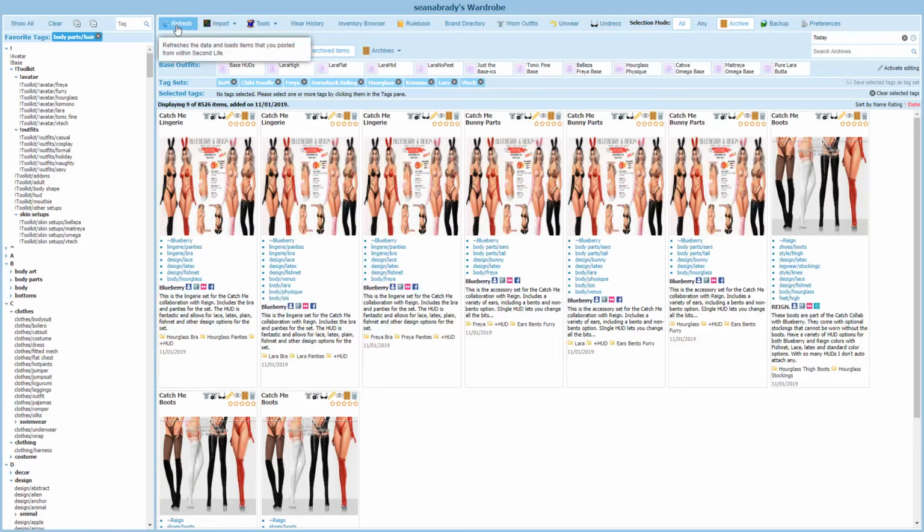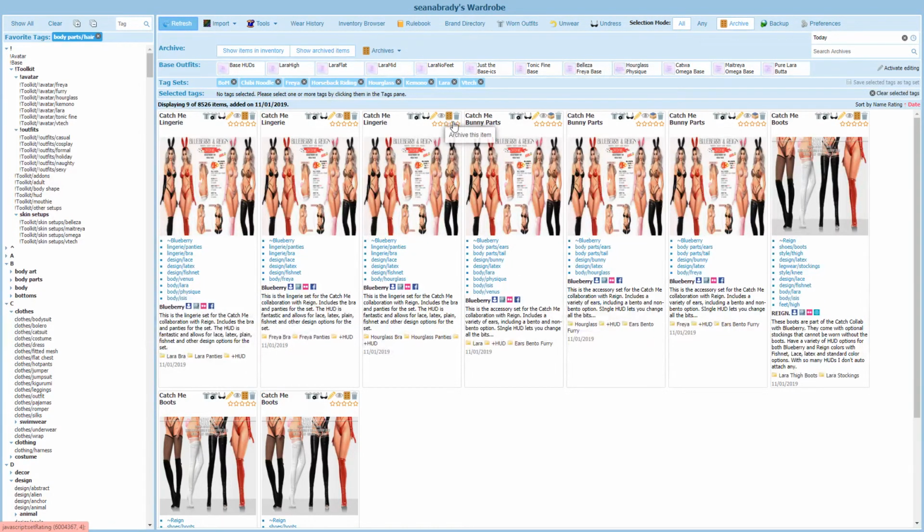So I'm going to go ahead and refresh this, and we should see our archive symbol once it refreshes. Waiting, there we go. So our archive symbol for Catch Me Lingerie still shows the cabinet, meaning it's not archived. Same for the boots, not archived, but the bunny parts did get a match for the archive because that's the one we added. So how do we then get those two that didn't match to line up with the entries we have? To do that, we're gonna come up here to this search archive box in the upper right-hand corner.